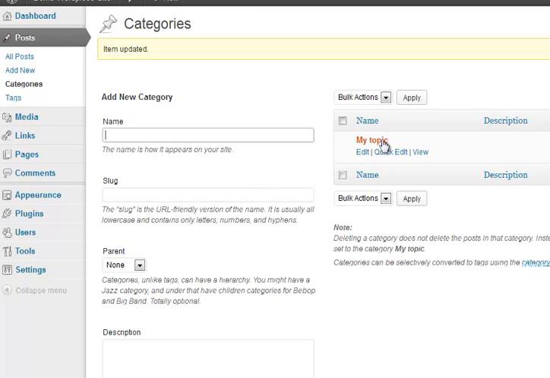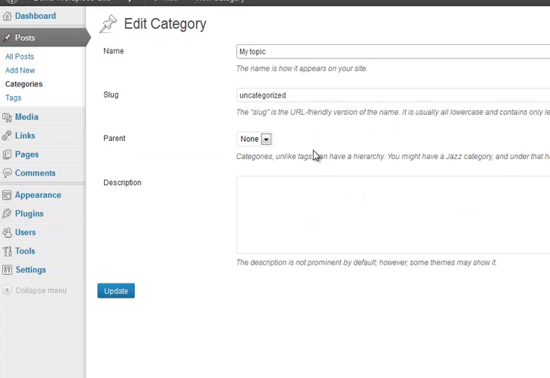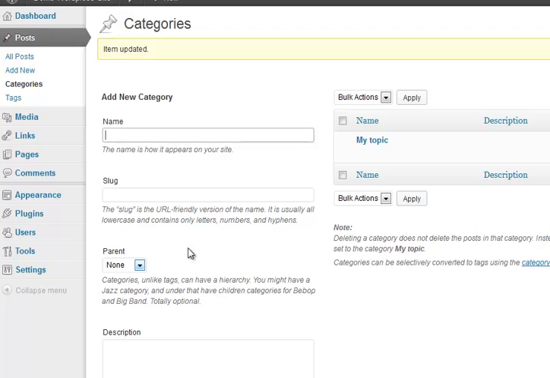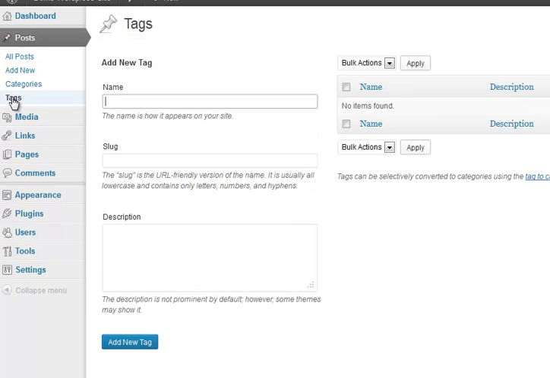Update, and so that will then mean that the default changes, and you change the thing that says slug as well. Keep that all as one word, but it is, as it says, a URL friendly version of the name. Normally lowercase, contains only letters, numbers and hyphens. That'll make it look a little bit prettier. Tags, you're not going to use at the moment, so that doesn't matter.